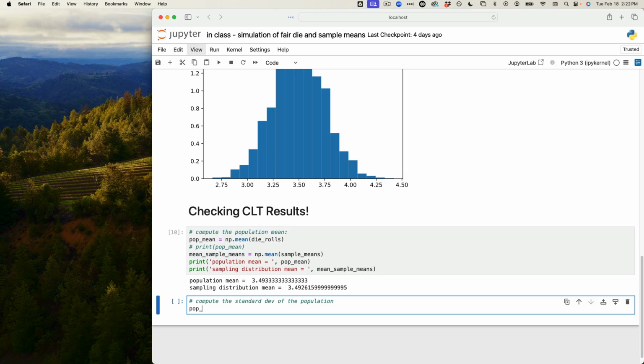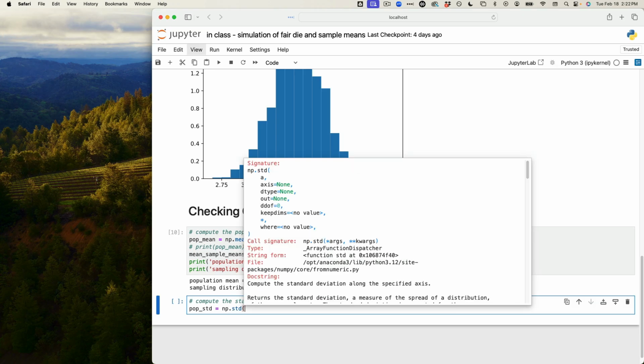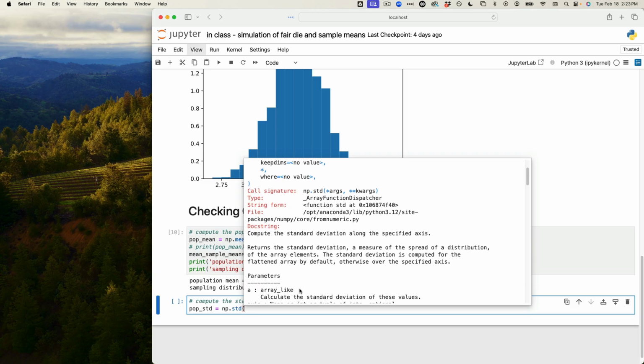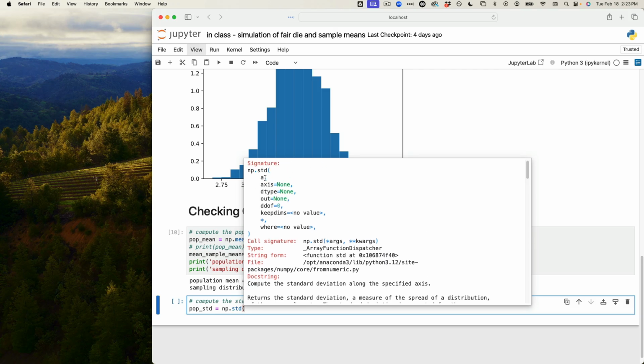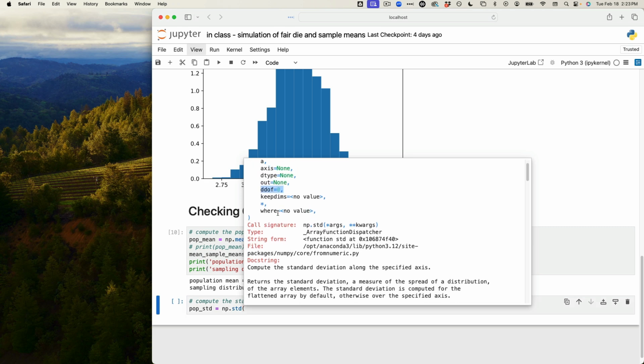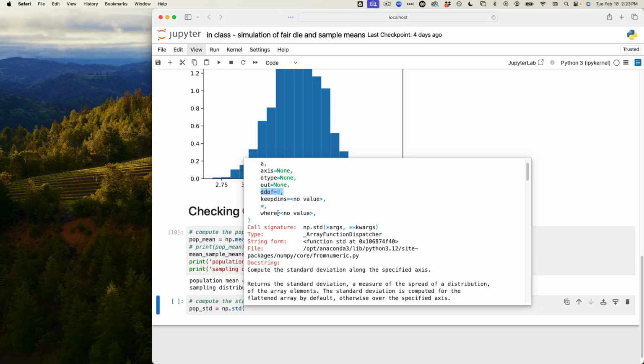Pop std is equal to np.std, for standard deviation. It says compute the standard deviation of a distribution. A is the array, and there are a bunch of other features here. None of those I care about except for this one, ddof. ddof will tell me if this is a population or a sample. It stands for delta degrees of freedom.